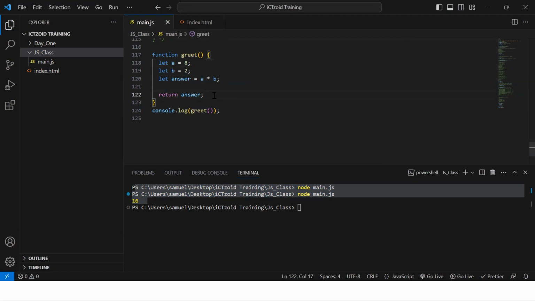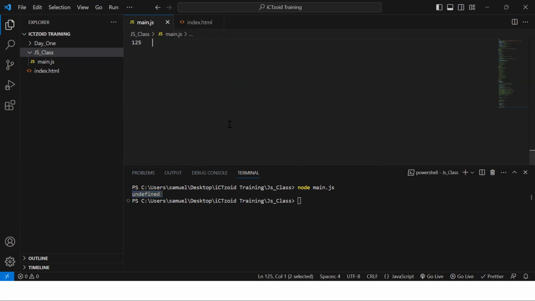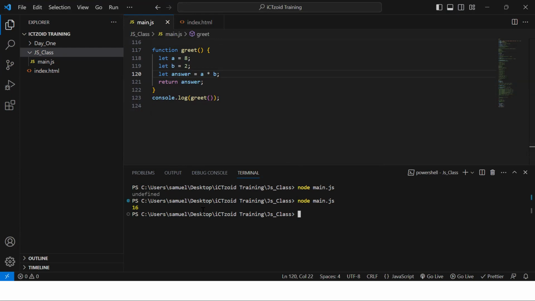So what if I had not put this return keyword? Let me save this, clear this and run the code. You see, like I said, it will always return something. Even if you do not use return, it returns undefined. So a situation where it did not return anything, it's going to return undefined. And you see the answer was not even brought out. But if you want the answer to be returned, okay, return the answer for me, right? So we do this, 16.